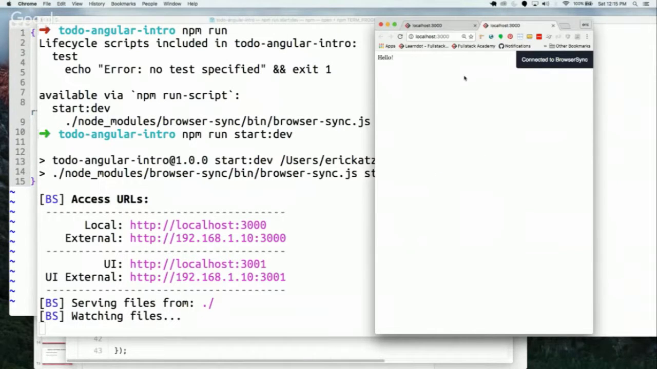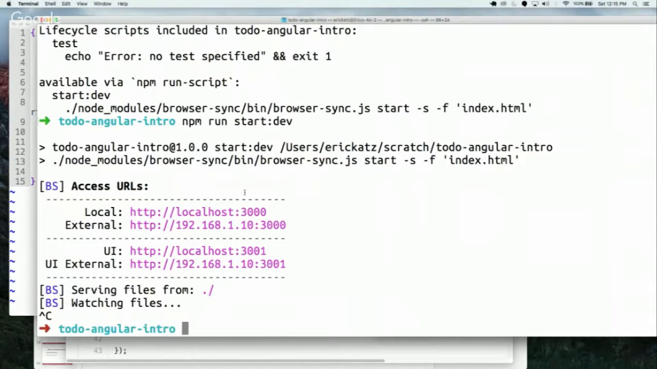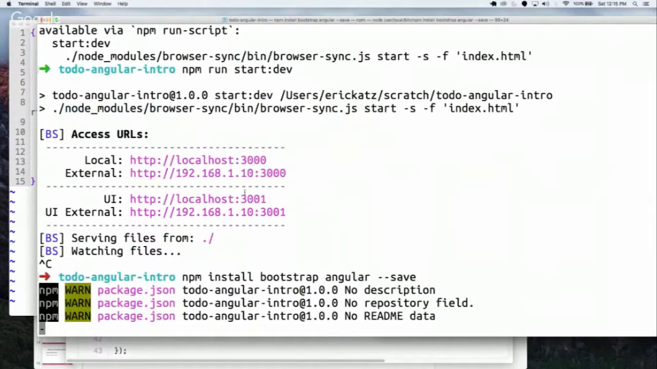And at this point, I'll have a browser connected, and now if I go back and make changes to my file, I'll see the changes. So let me actually bring in a couple things here. Really we want to create an Angular app.